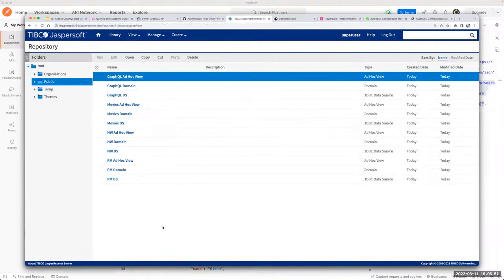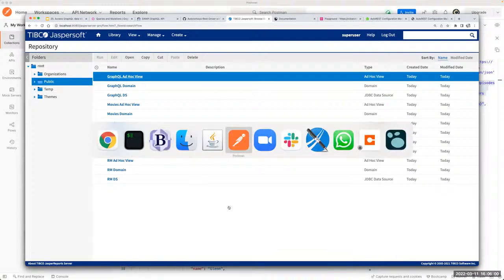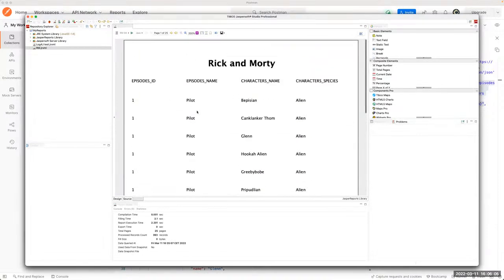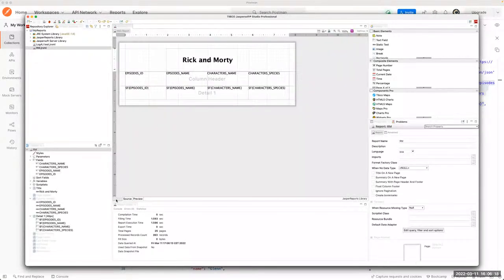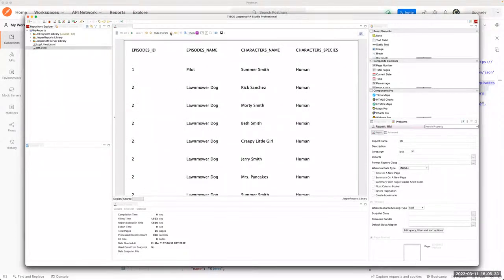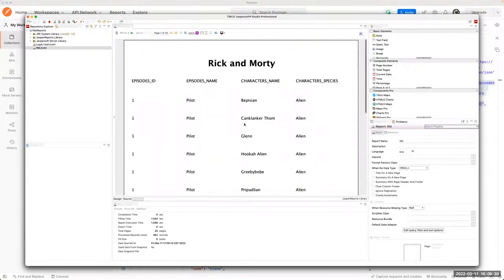Now, the last thing I want to show you is Studio. Also 8.0 in this case. I have this report already made, quite simple, but let me run the preview again. So we have multiple pages. It's ordered by episode ID and character species. It's filtered on alien, and also this one, alien and human.